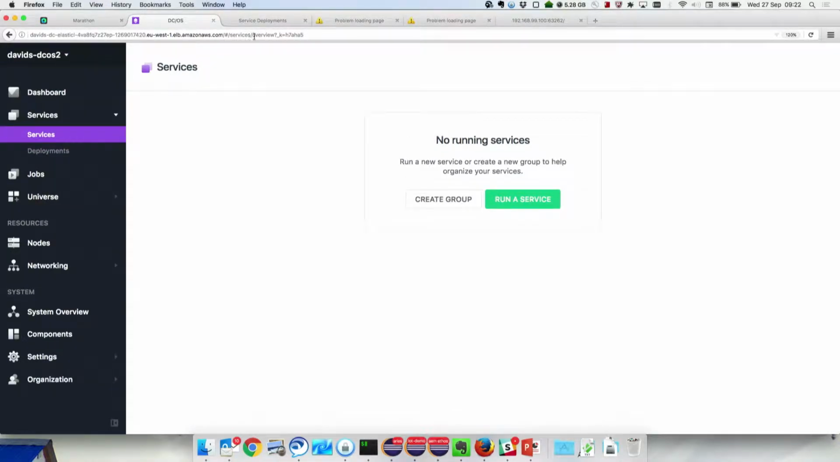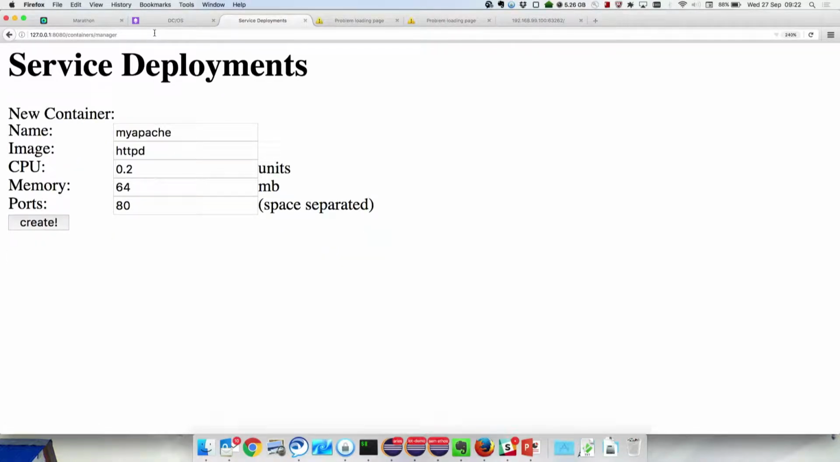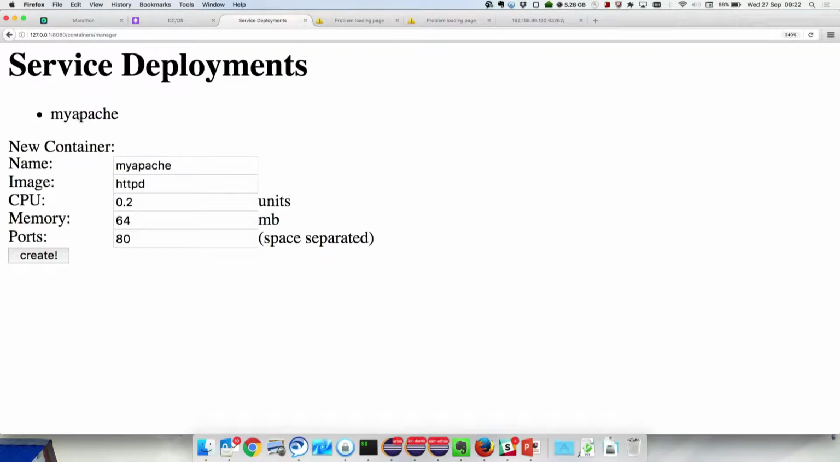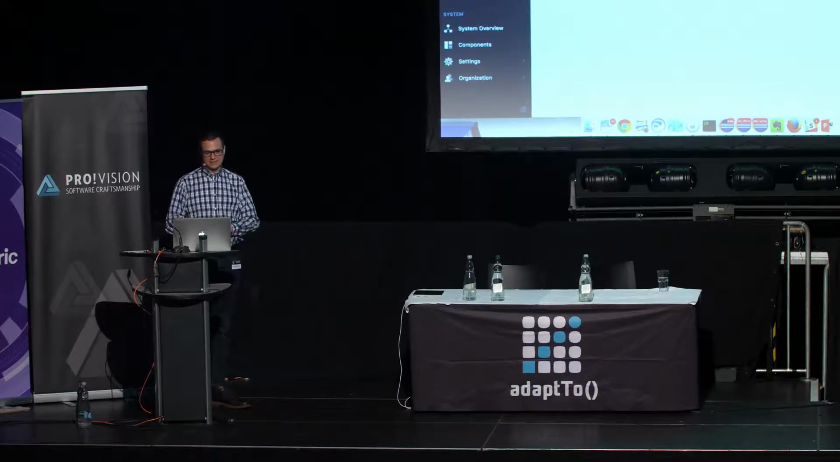Make it a bit bigger. Okay, so let's reload my service. So it's back to the same servlet. Again, nothing is running, because now it's talking to Marathon, so it knows about nothing that is running. But now I can hit the create button again with these parameters, and if we go into the Marathon view, we can see that it has deployed the same Apache service there. So I didn't have to make any code changes. That's already quite nice.